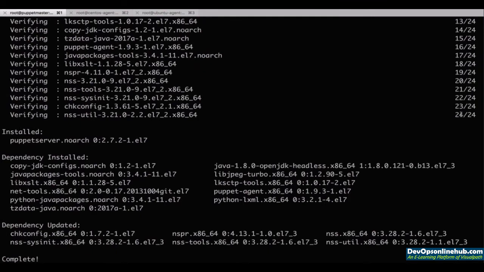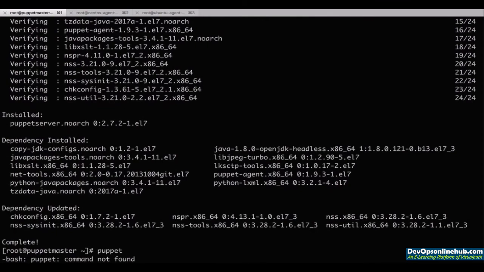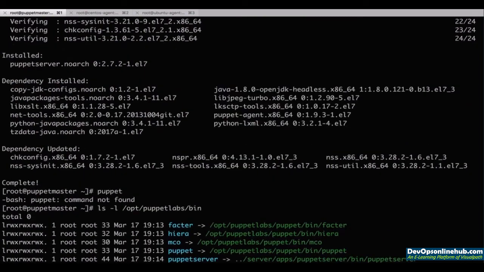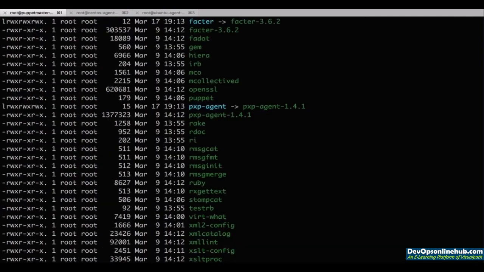Once the packages are installed, we can see that the Puppet binary is not in our path. The reason for this is the Puppet binaries are installed in the location /opt/puppetlabs/bin, and there are a few other binaries which are installed in /opt/puppetlabs/puppet/bin. So what we need to do is add them to our path variable. For this, we need to go to the profile.d directory, and the package should have already created a file called puppet-agent.sh.